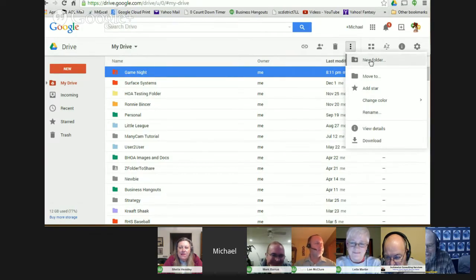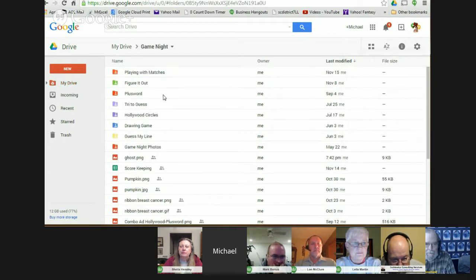More actions to do with this particular folder. I can create a new folder. This is a key one right here, a new folder. I can create a subfolder under Game Night. Let's just use Game Night as an example. I can go right now and show you that I have folders, like Playing with Matches and Figure It Out.